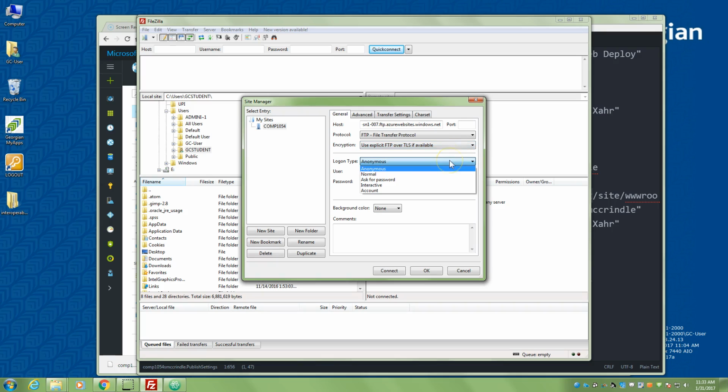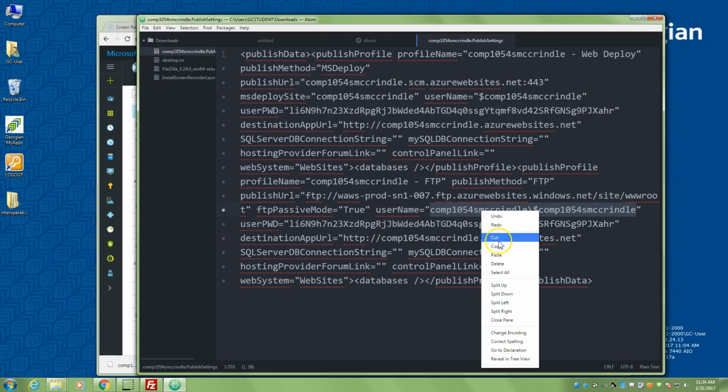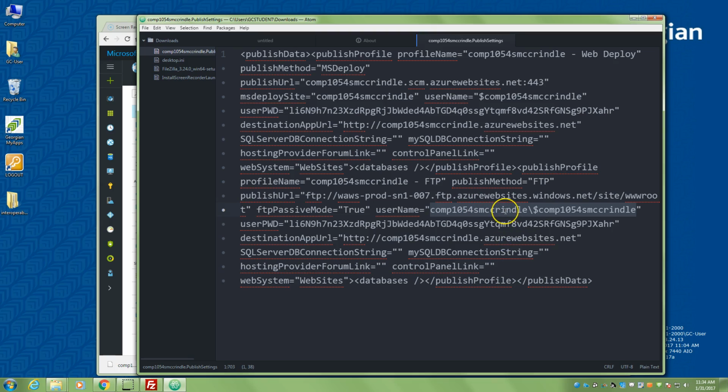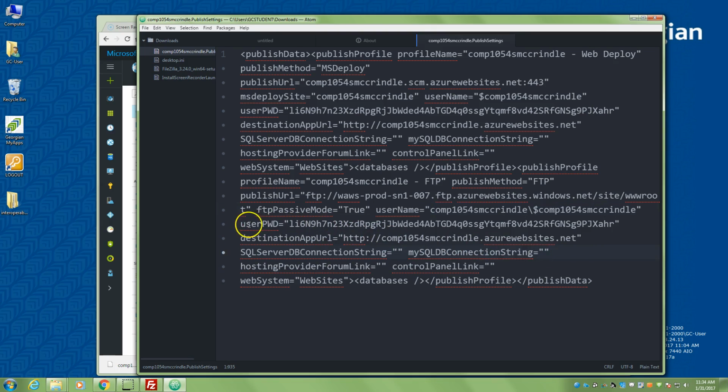We'll change the login type to normal, where we add our username. So your username should be this here. You'll need this whole string. So copy that, in the username attribute. And the password is the userPWD. So grab this. Make sure you don't grab the quotes.